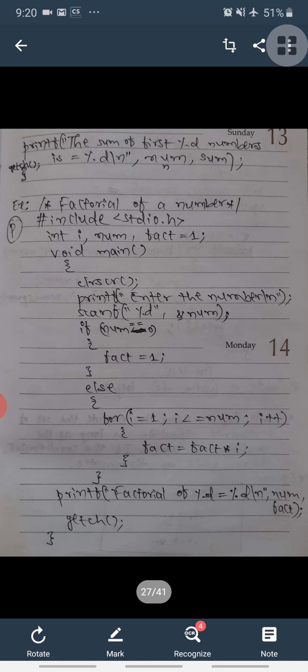Out of the for loop, one printf statement is there: sum of first %d numbers is equal to %d. The first %d is nothing but the value of num, that is 5, and the sum value is 15. Okay, so close the main function. This is how we can use a for loop.